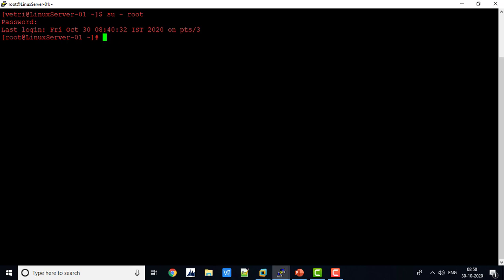I want to see the working directory. Type pwd. Now it shows /root. Root is the home directory for the root user. I need to go back to the standard user again using the su command, space, hyphen, followed by the username. Now I am in the standard user.